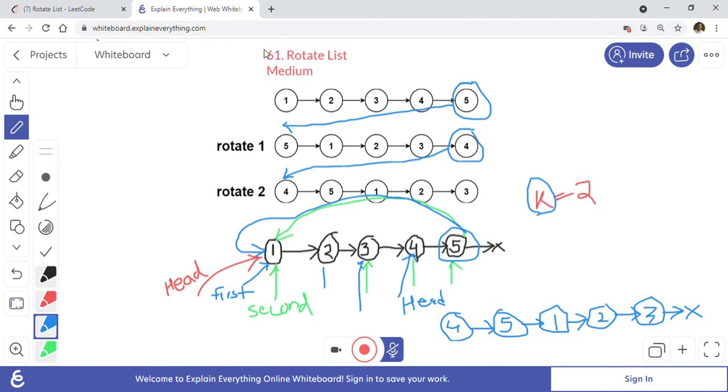So this is a simple way of rotating a list using 2 pointers.